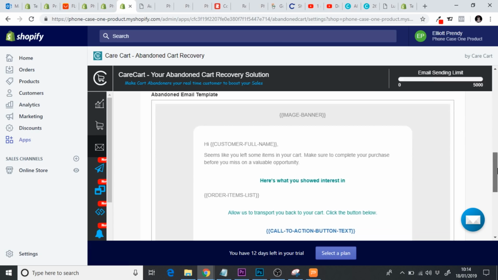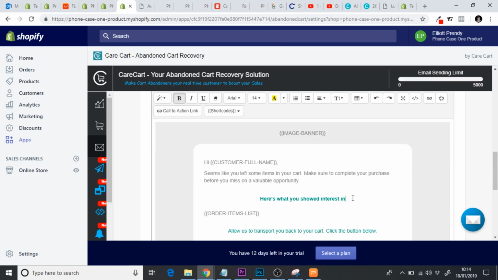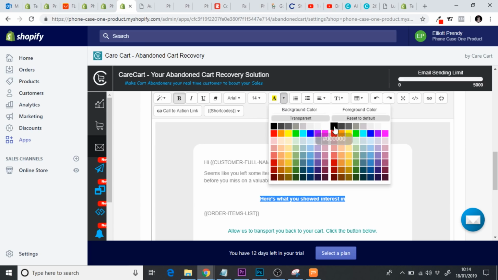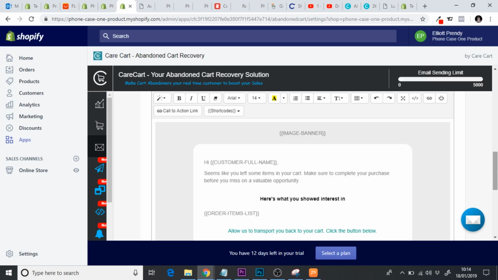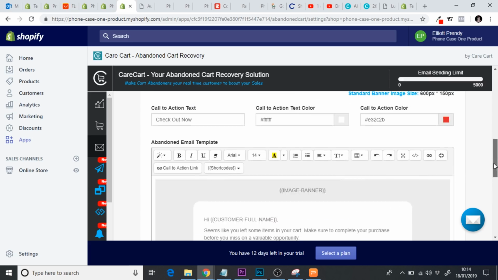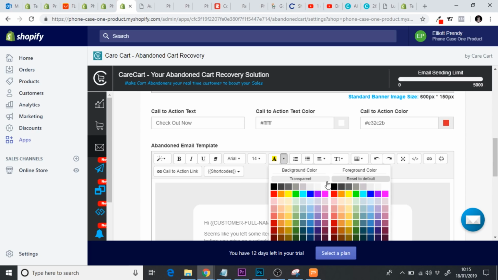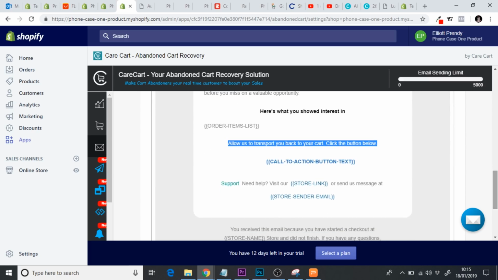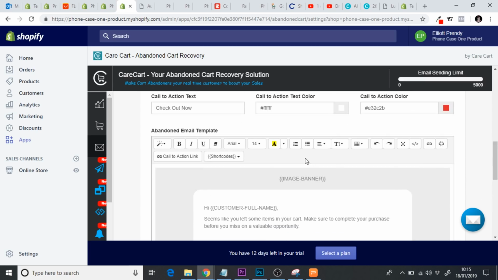So now we have our email, and we do want to change this. You don't want this to be blue because it just looks a little bit weird. So we'll just change the foreground color to black. So now our text is black, and we'll change this one to black. So once again, foreground color, black. And you can change this bit here where it says support to whatever color you like. Maybe I'm just going to change it to black again.